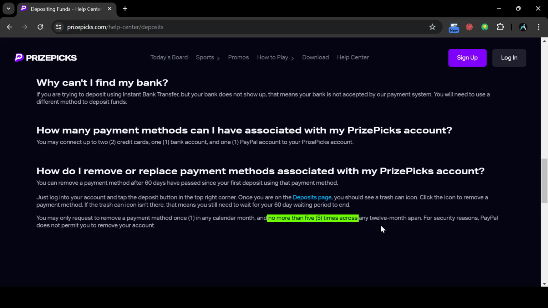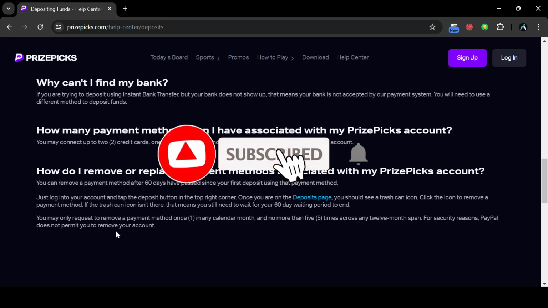Therefore, be cautious when adding and removing payment methods, because you're not free to add and remove them as often as you like. So, please be careful which payment methods you add. These are the steps on how to remove your bank account from PrizePicks.